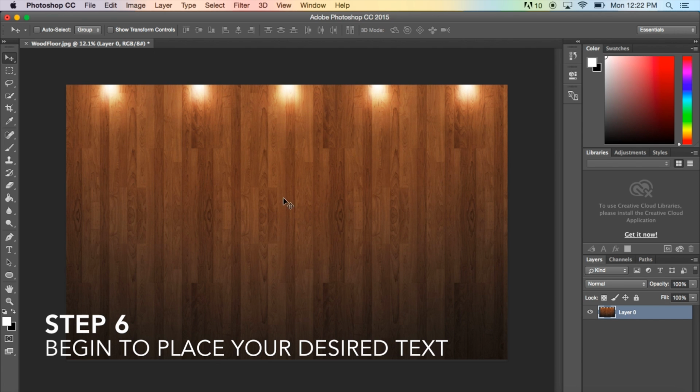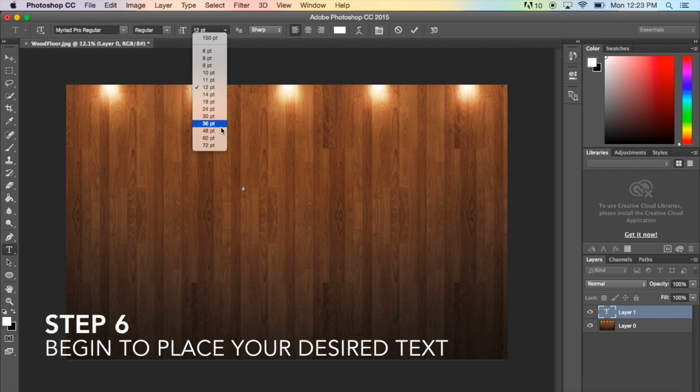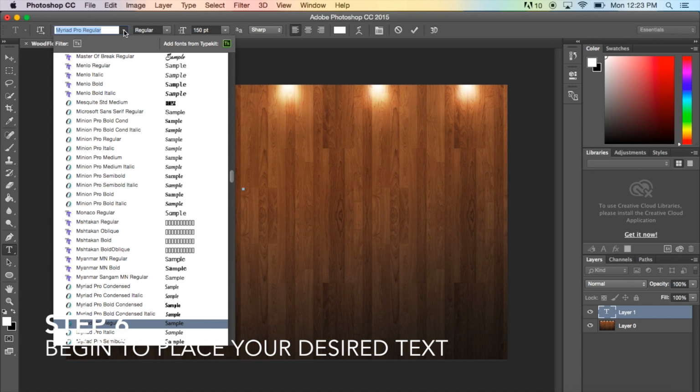Step 6. Begin to place your desired text. For this step, we're going to be using the Text tool. Go ahead and click on the Text tool, and then click on the background. That will automatically create a new line of text and a new layer. Pick the size of your font, and then pick which font you'd like to use. This is very similar to using Microsoft Word.